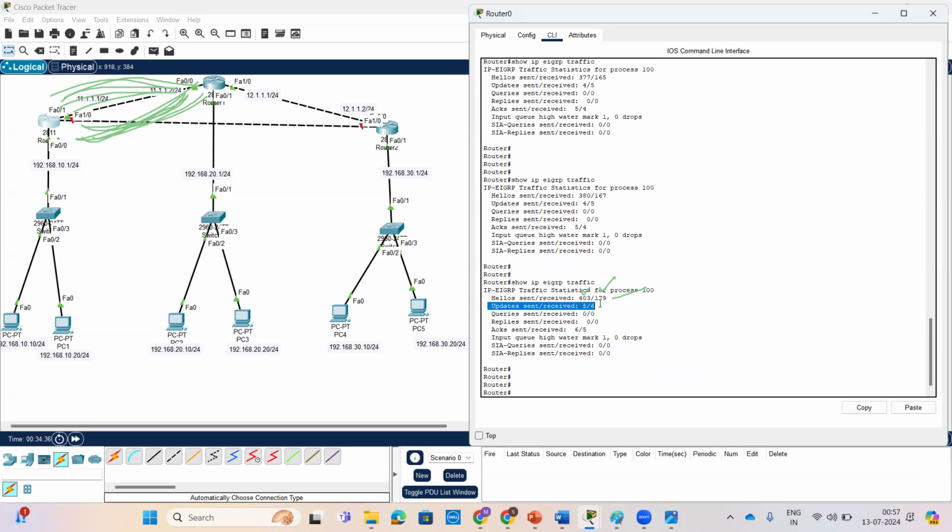Update packet is changed and acknowledgement packet also received. Yes, I got the one packet, one new network. This thing will be changed. Once anything went down or anything happened in topology, that time these packets will be sent and received, sending the packets and receiving the packets.